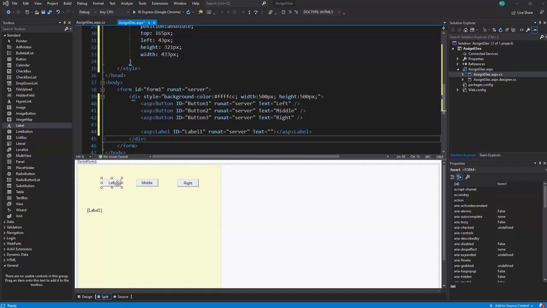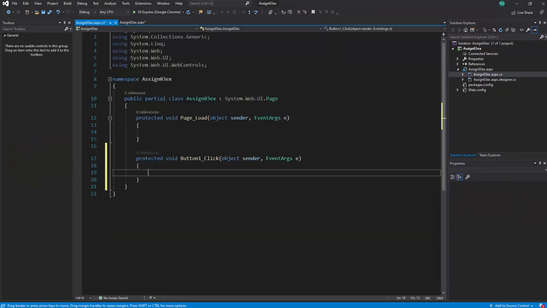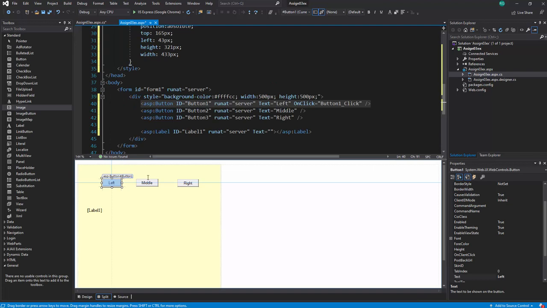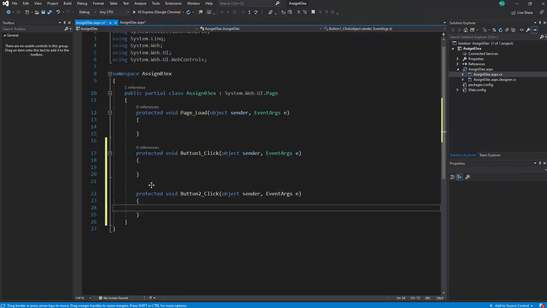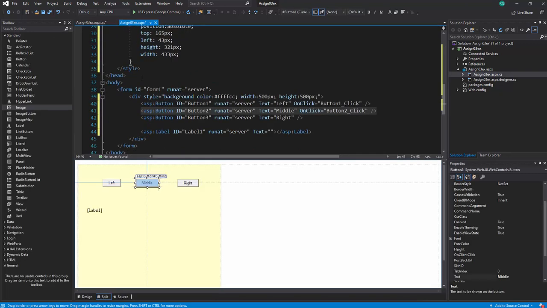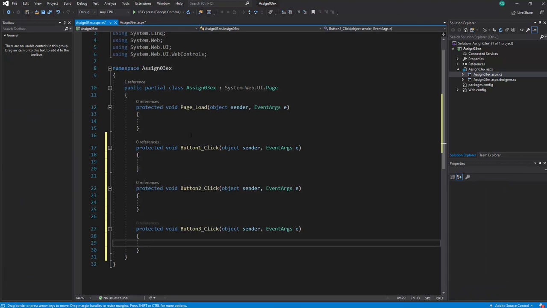So on any one of these from this design view, if you just double click on one of them, it will automatically create the event handler back here in the .cs. And if I come back here and I double click on the next one, now I've got button 1 click, button 2 click, and button 3 click. So I've got 3 functions there, 3 event handlers that I'm going to use.